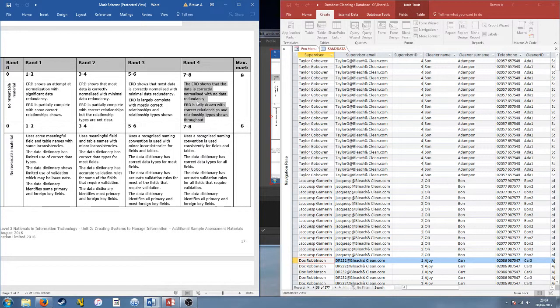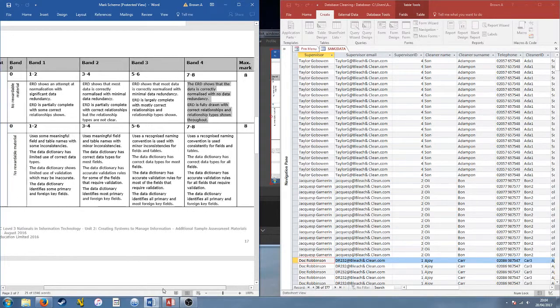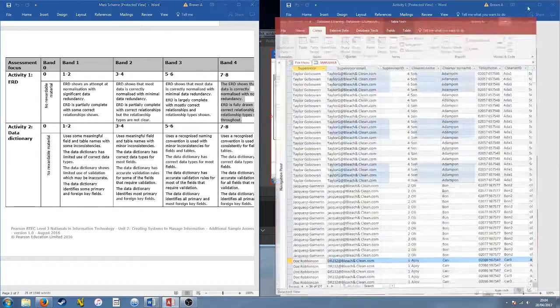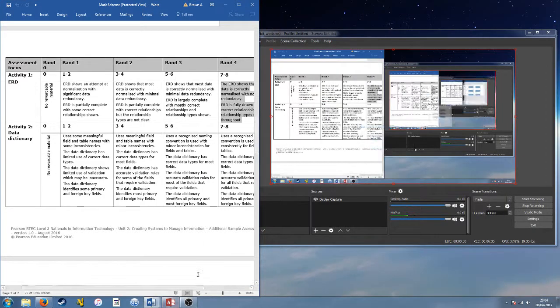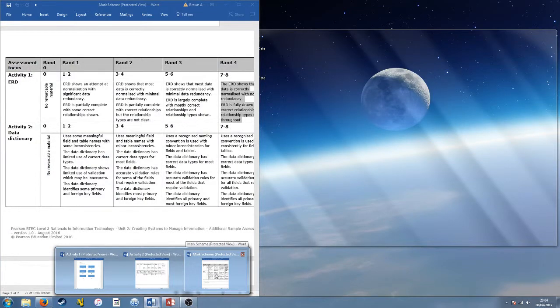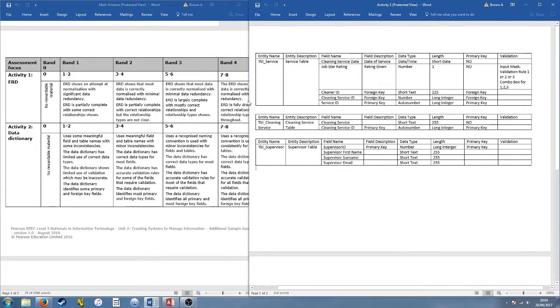Okay, so that's activity 1 sorted. Activity 2, the data dictionary. Let's just get that up so we can all have a look at that. Here's my data dictionary. Of course, you've been sent this so you can look at it yourself.